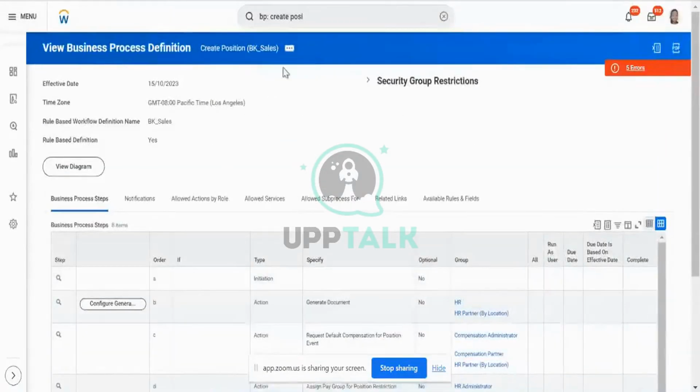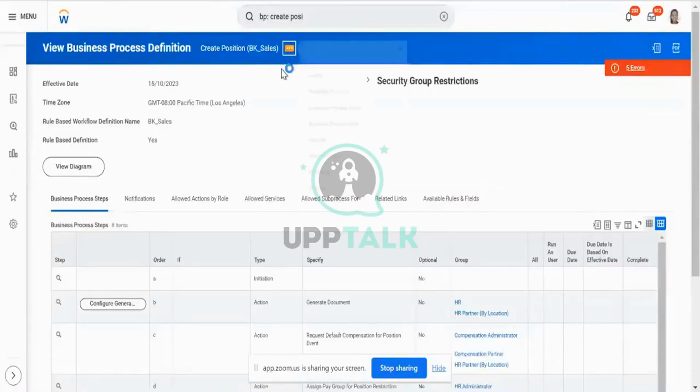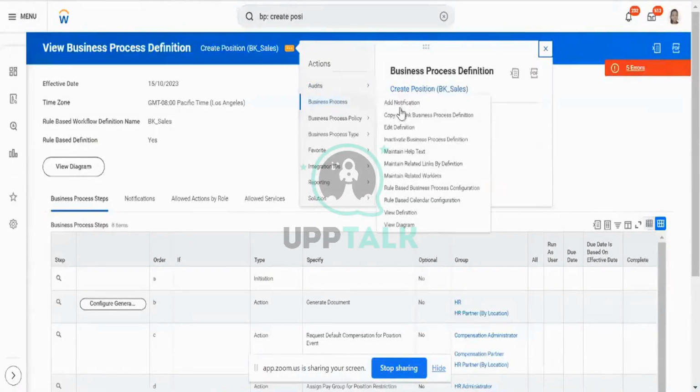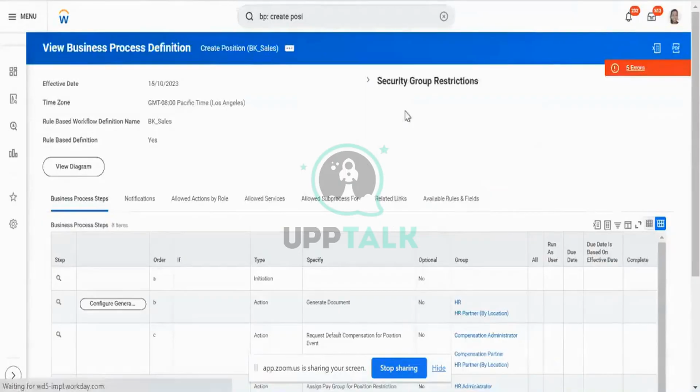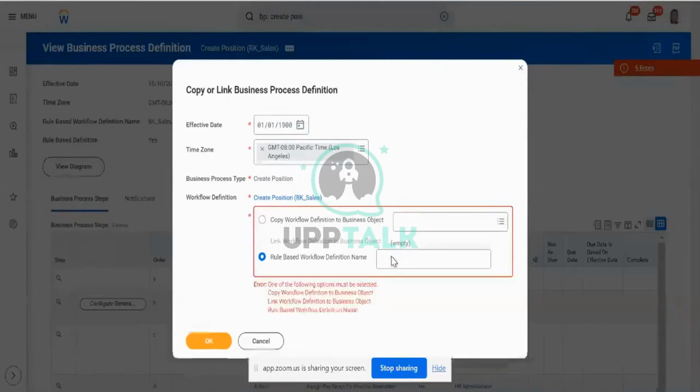We are not going to use this definition. We will create a separate definition which is going to be used only for EIBs or external loads. Clear on this? Now let me show you. I'm going to copy this business process definition over here, and I'm going to say it is going to be effective 01/01/1900. And instead of copy workflow to business object, I will say rule-based definition. I will name it REN external load.